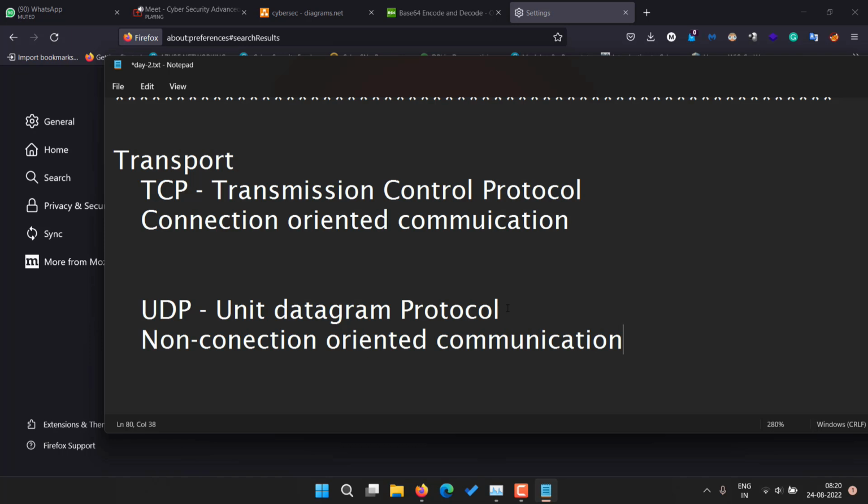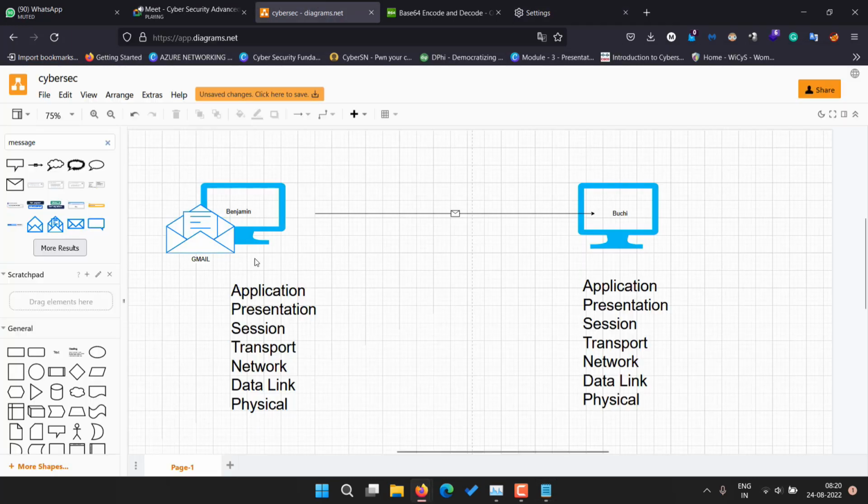The difference is that TCP, the Transmission Control Protocol, is connection oriented. When we send something from Benjamin's side to Bushy, Benjamin is waiting for the acknowledgement from Bushy that the mail is received, the message is delivered, or the delivery is done on time or not. So we are waiting for that kind of confirmation.